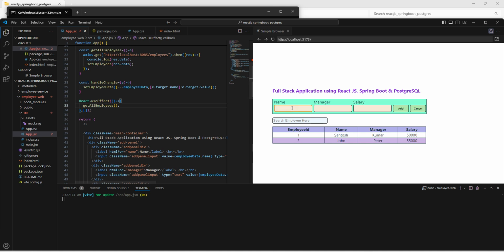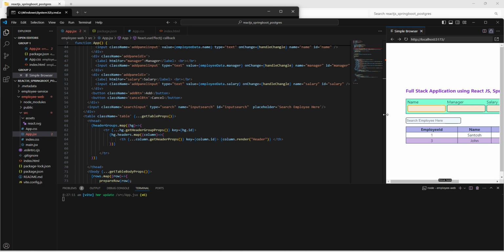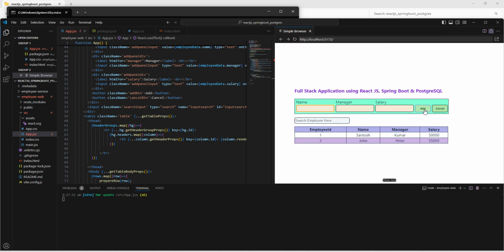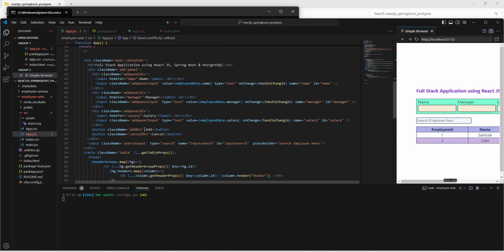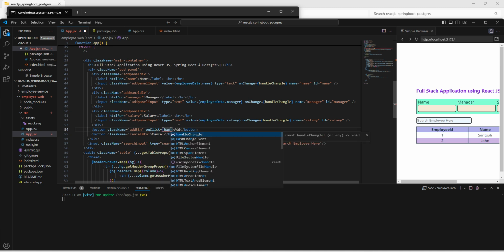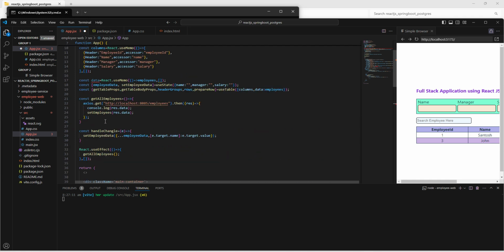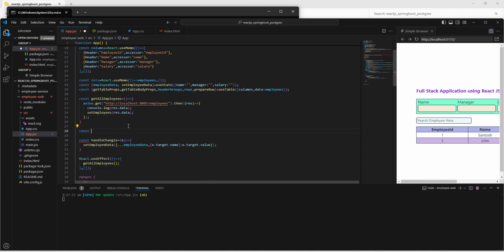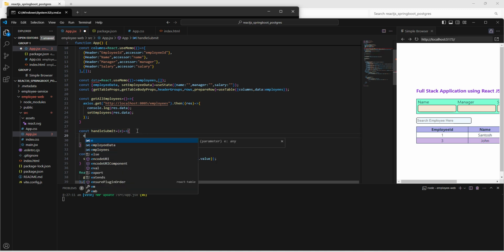Now let us add our actual post mapping function. Whenever we click on the add button, it should insert or create a new employee object into the database. Now here is our add button. Here we can use an onClick event, and we can say it's handleSubmit that we need to call. Here we can use a constant handleSubmit, and here we are going to use e.preventDefault, which we need to call.